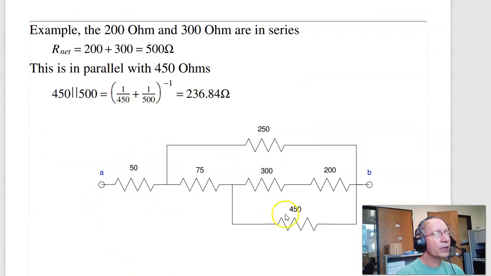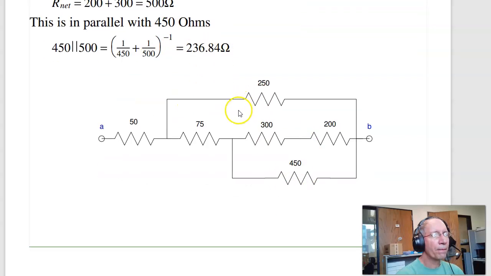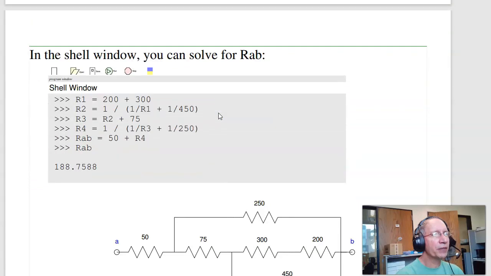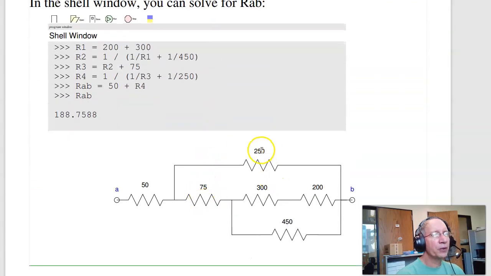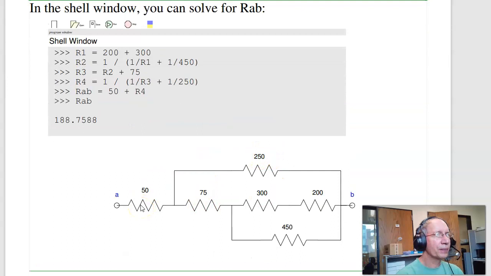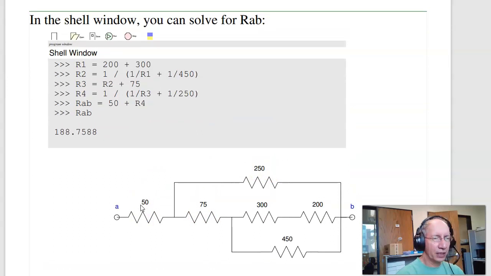So what I would do is first find these two in series, add them up, that's 500. Put these in parallel, so 1 over 500 plus 1 over 450 is 236.8. That's now in series with 75, in parallel with 250, in series with 50. So to do that in Python, what I would do is, let's just call this R1. R1 is 200 in series with 300.